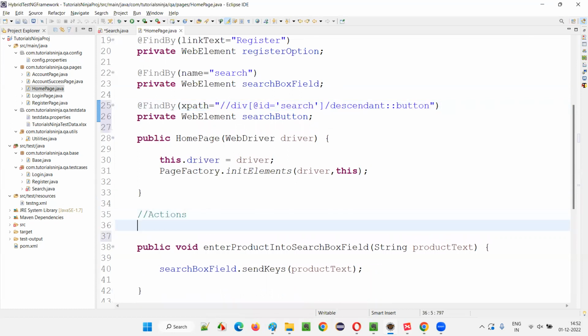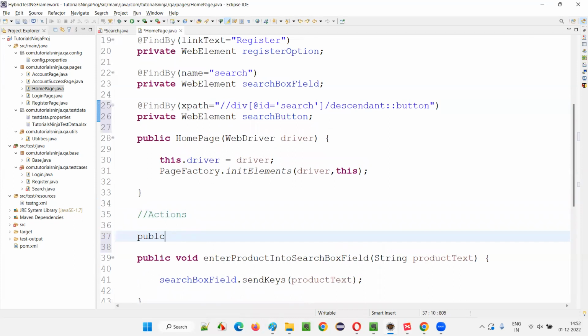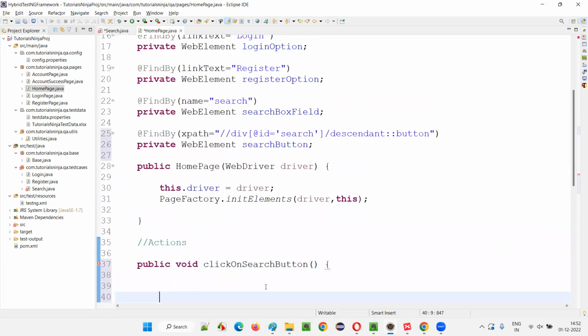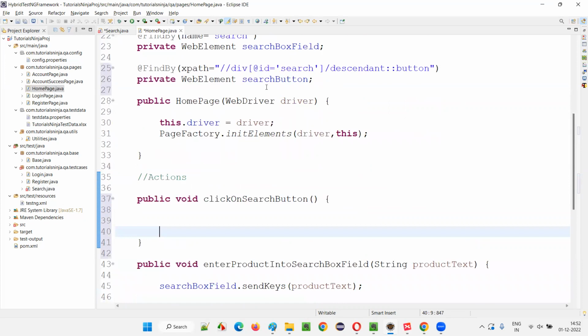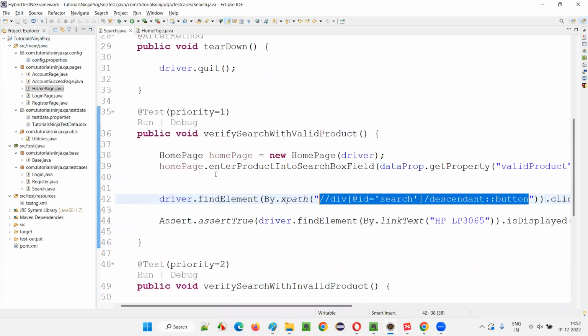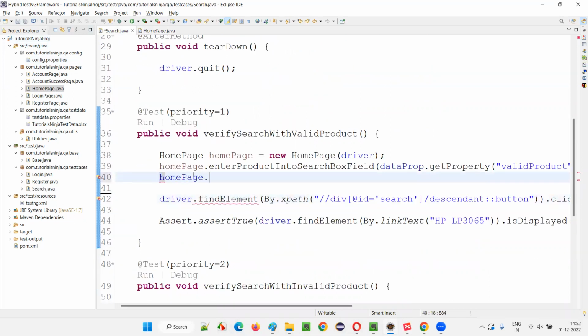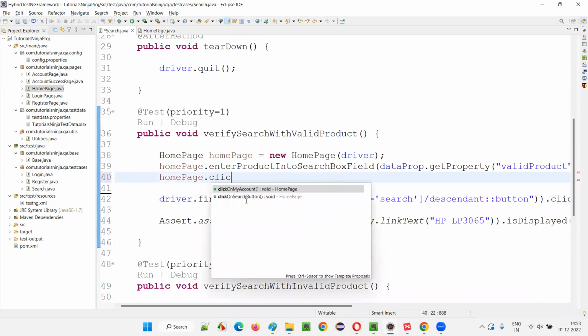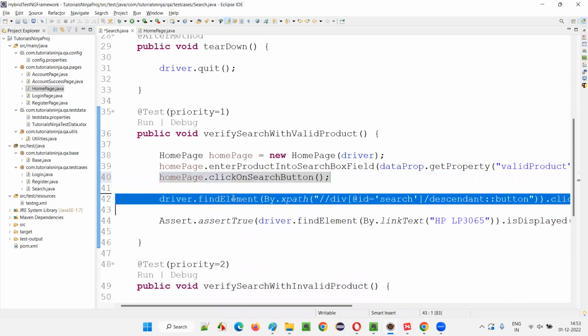And create the method now under the actions. Required. Click on search button. To click on the search button, I'll just provide the search button, say dot click. That's it. Now go to the search.java and here write down homePage dot click on search button. Okay, this part is also done.